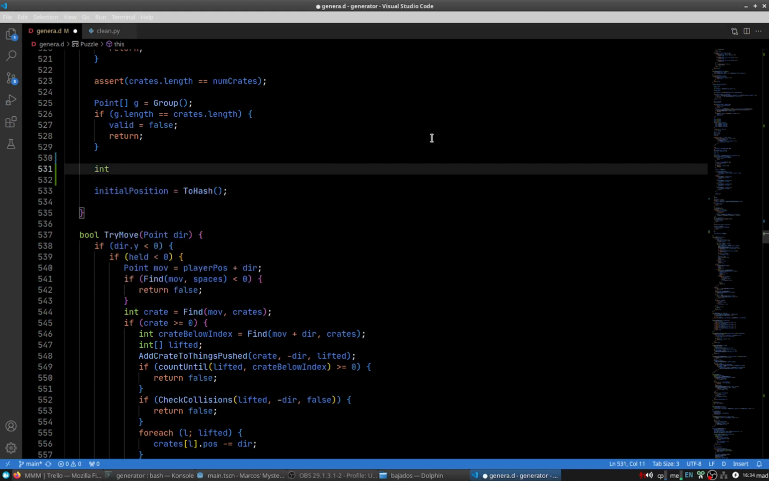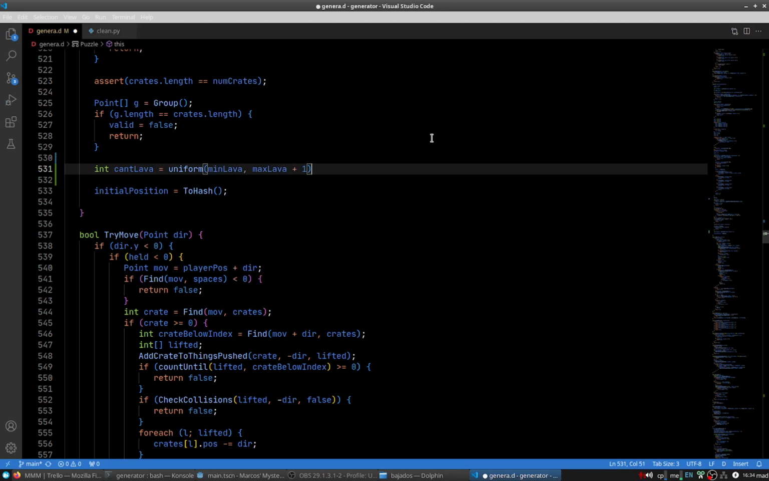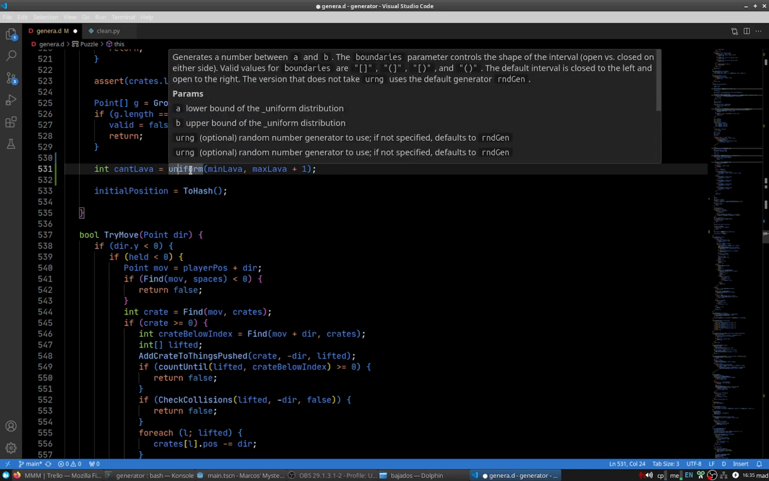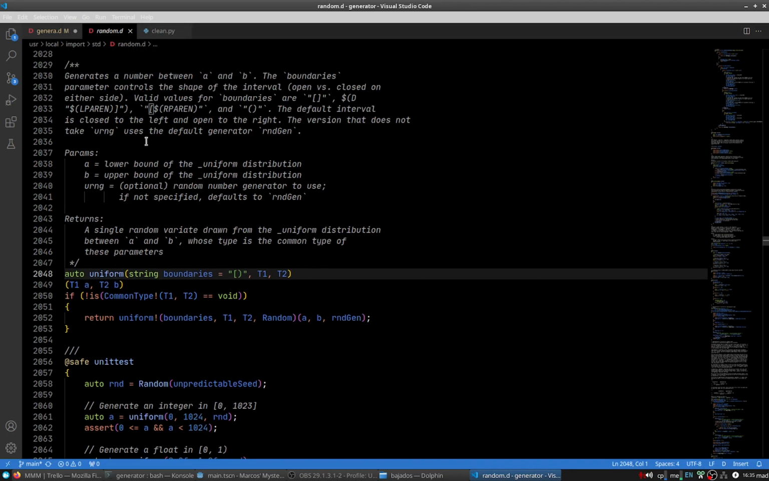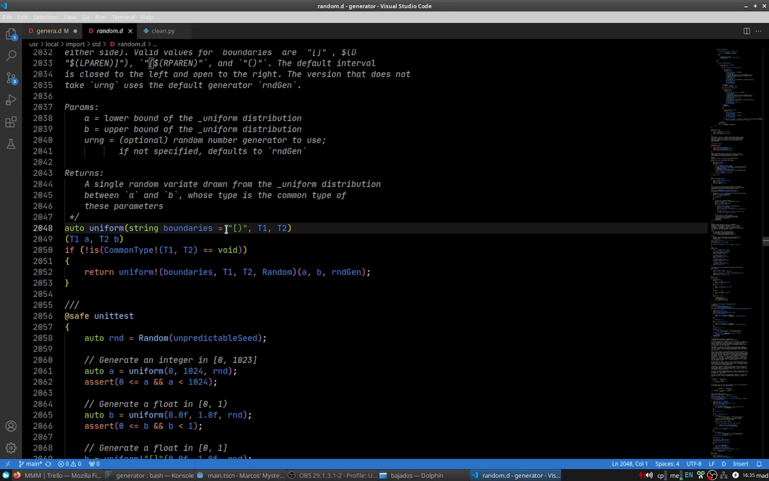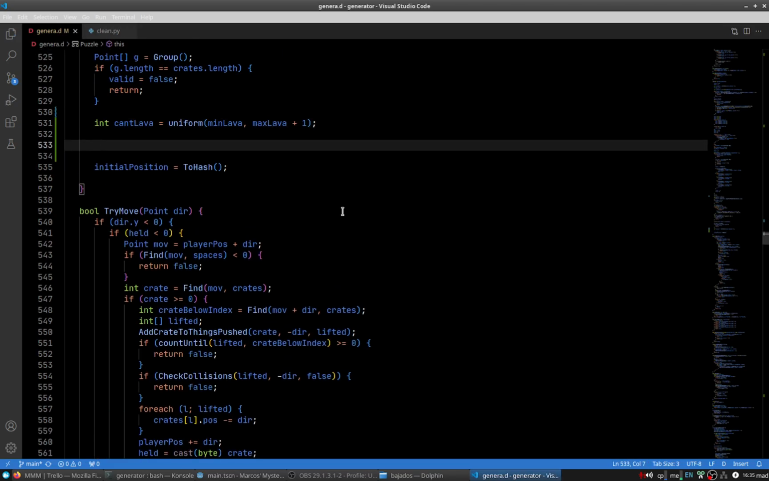Let's determine. uniform is a function from the D library that returns random values with a uniform distribution, and by default is closed at the beginning and open at the end. Okay.